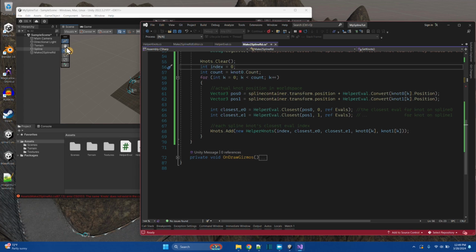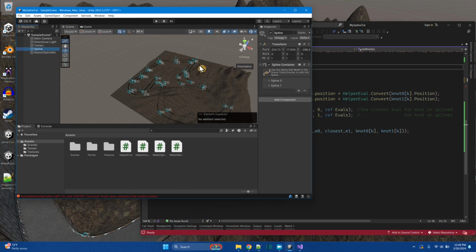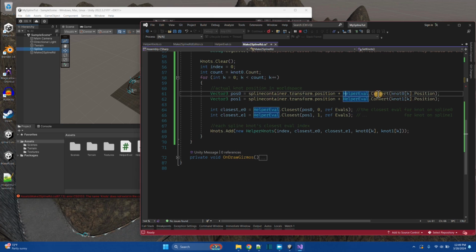So that would mean the position of the spline container in the world plus the offset position of the knot. And since the knot positions are float 3s, and this is a vector 3, that's why I use this convert function that I put, that converts the float 3 to a vector 3. I don't even know if I really need this convert function. I think that it will do it automatically. But, you know, I'm making a tutorial, and I'm going to be explicit. So now I get the actual position of the knot on spline 0 and the knot on spline 1.